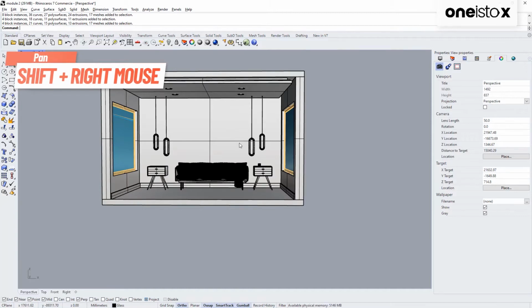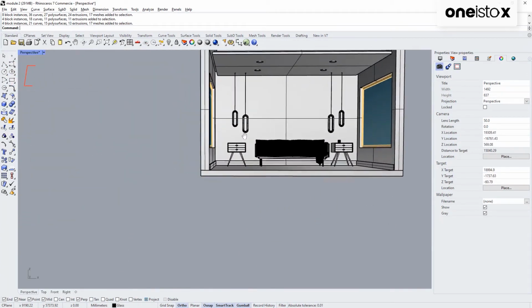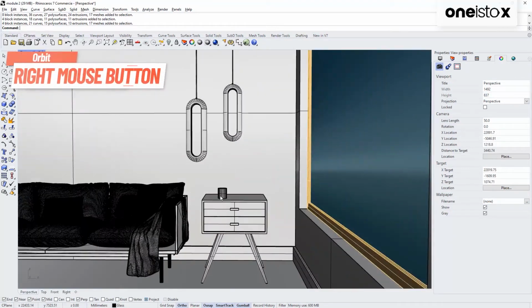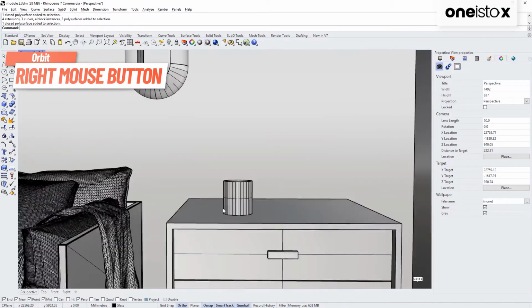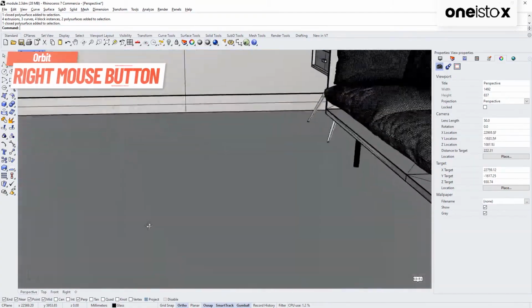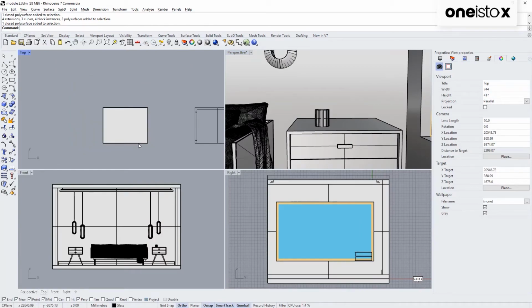To pan, simply hold the right mouse button along with Shift. Now, if you move the mouse like this, you will be able to pan around the content that is visible on the screen. To orbit, use your right mouse button and move the mouse to orbit around the center of the viewport. One thing to note here is that it works in the perspective mode only and not in the parallel projections like top, front or right view in the case that we see here on the screen. So those are the most used ways of navigating.